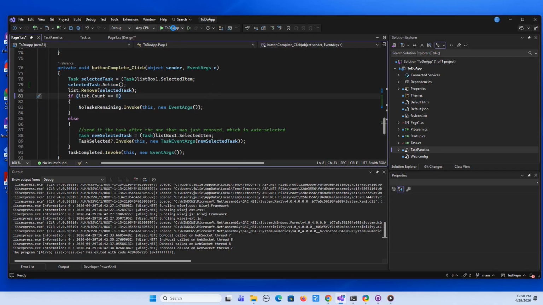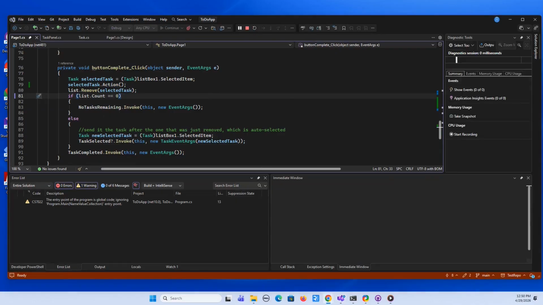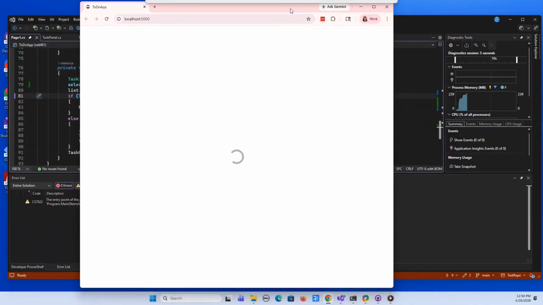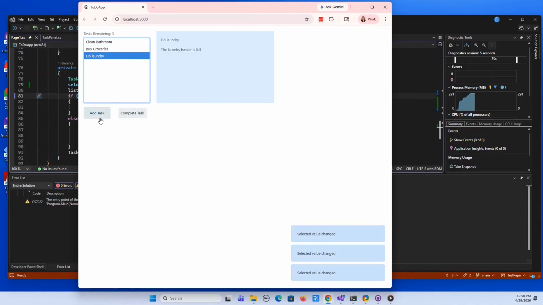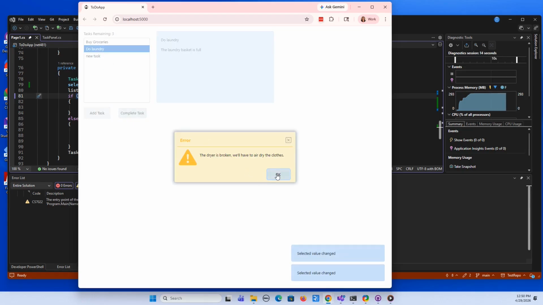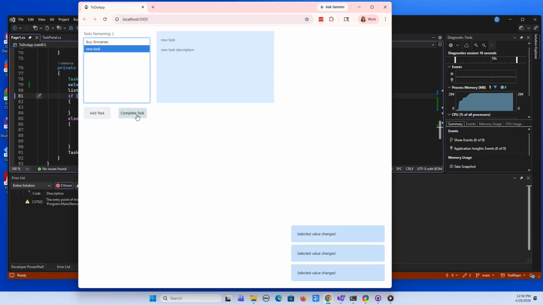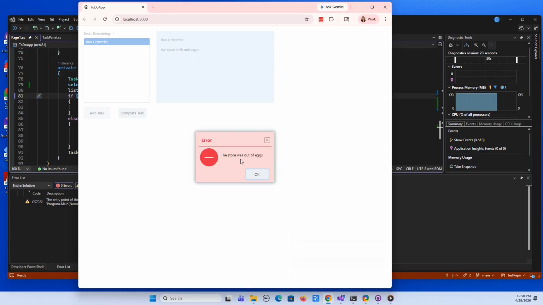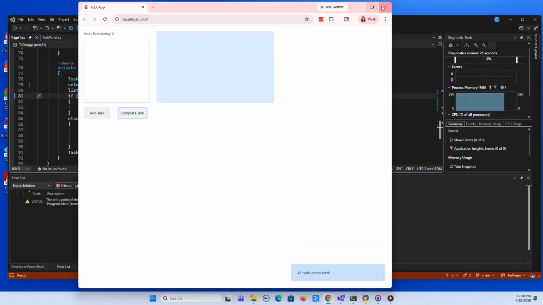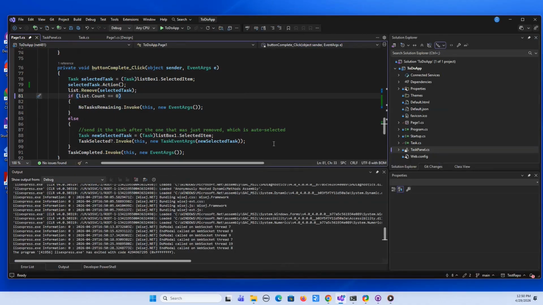Okay, let's go ahead and run this. And let's go ahead and add a new task as well. So if I click on clean bathroom and then complete task, I see bathroom cleaned. Do laundry, complete task. New task, complete task. That was just the task completed, right? The alert box. Buy groceries, complete task. Store was out of eggs. There we go.